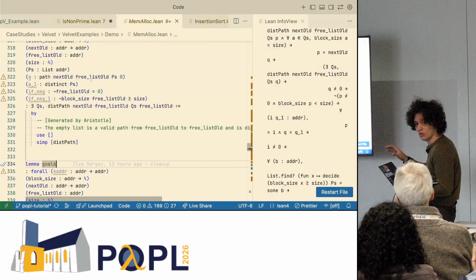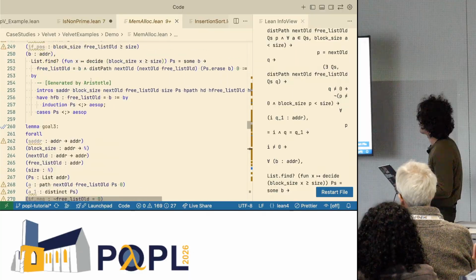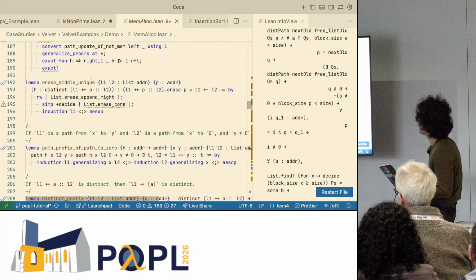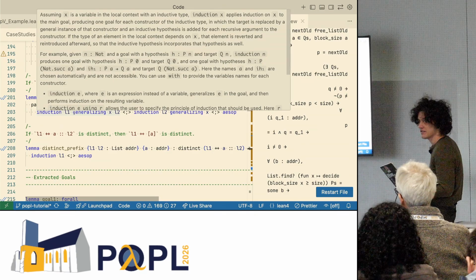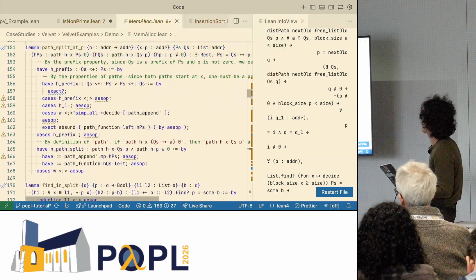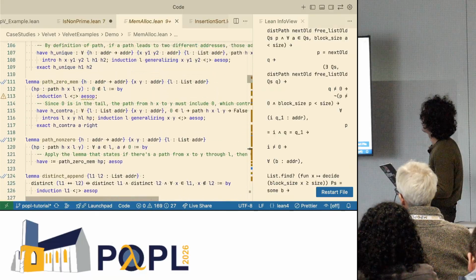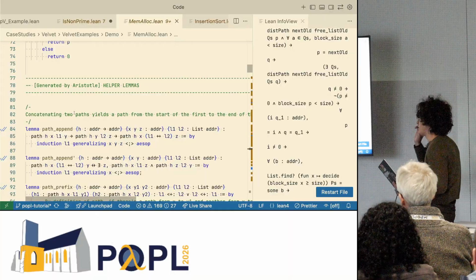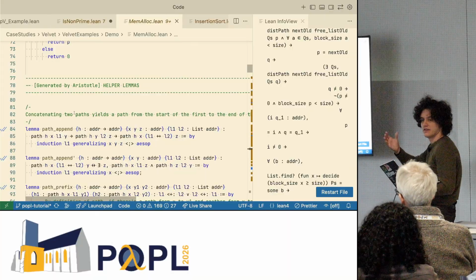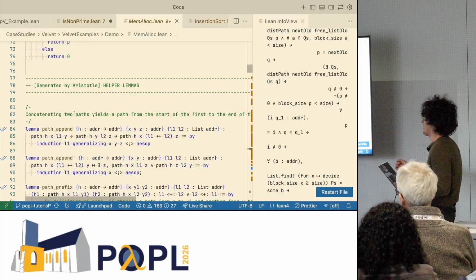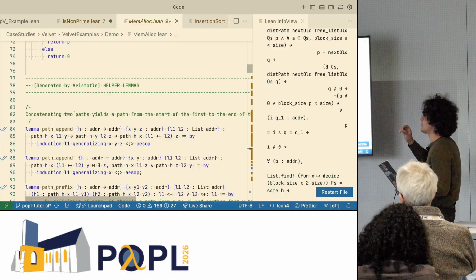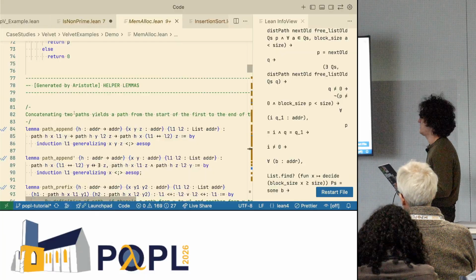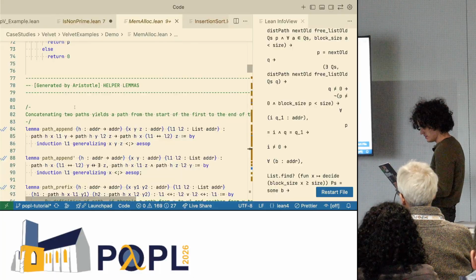To prove this goal, AI had to come up with a whole small theory of facts about acyclic paths, and it goes on and on. All these things are AI generated. That means that now, using Velvet plus AI, you can automate tasks which require developing theories. And this is, I think, quite cool. Yeah, that was it with the demo.